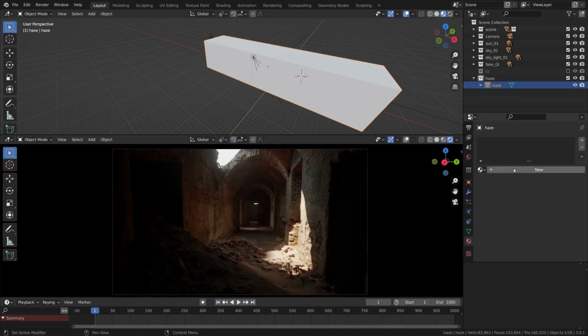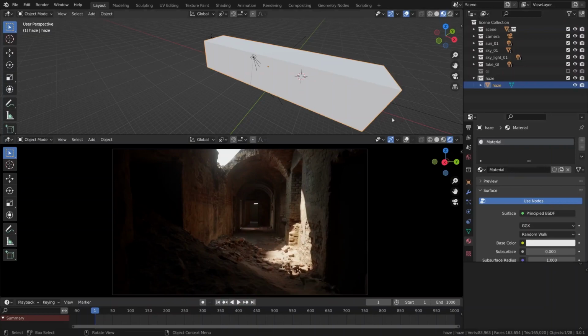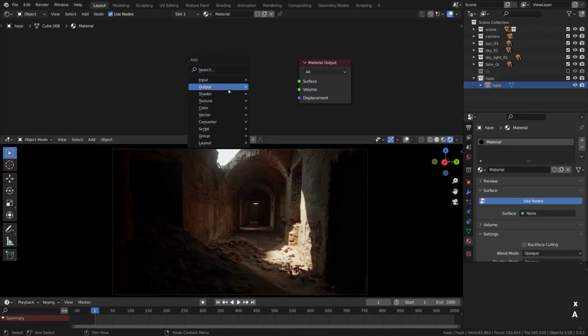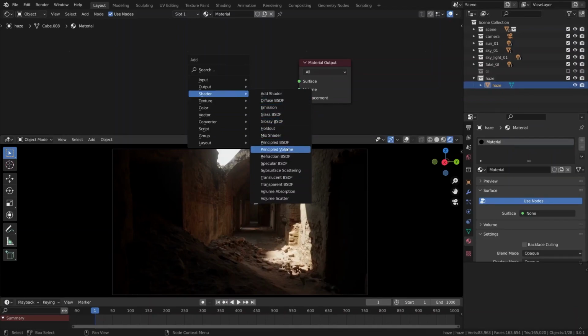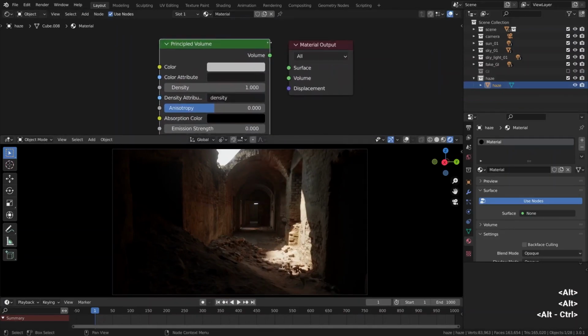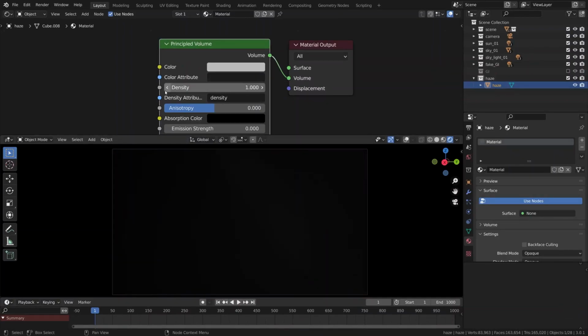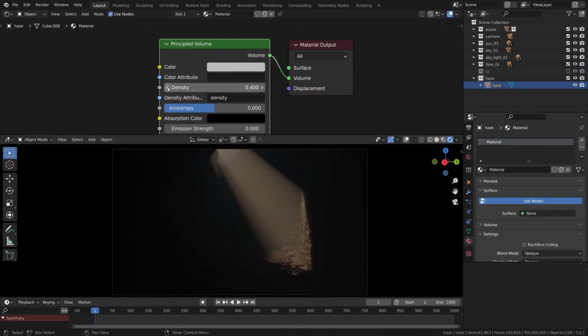Clicking the new button, Shift F3 for the shader editor, and what we do next is replacing the default material with the principled volume, which in turn gets hooked up to the second input that says volume. As soon as we get sensible with the density slider, the sun shafts should show up.